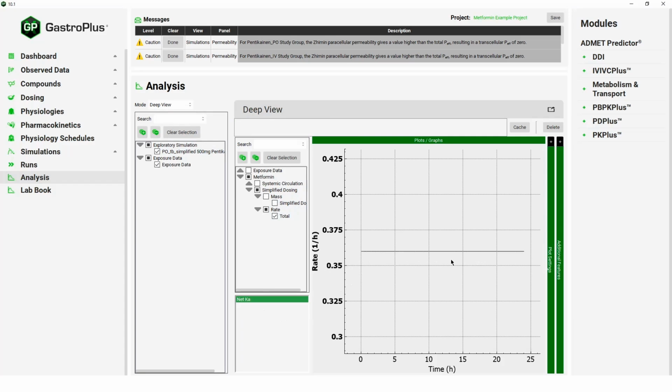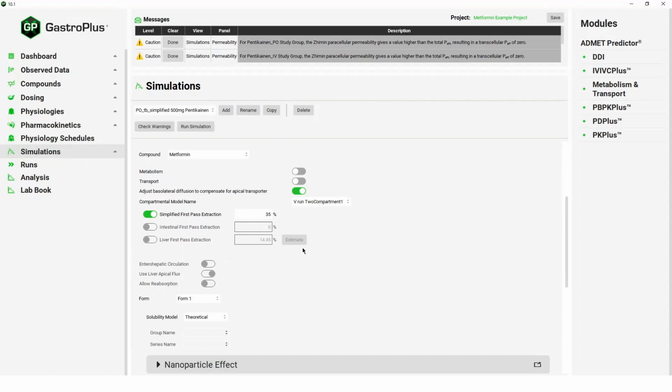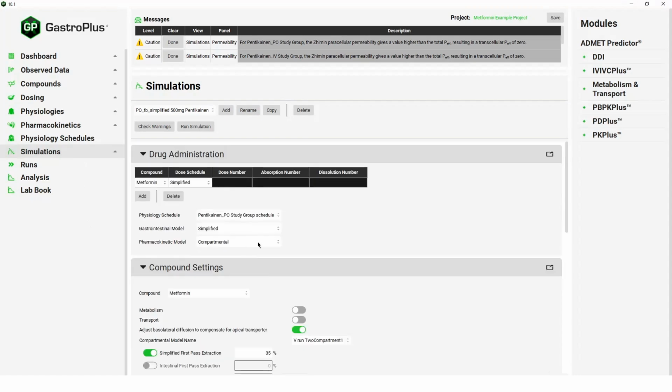Currently, we are done with the application of the simplified absorption. Now, I will show how to apply simplified pharmacokinetics. I will navigate back to the Simulations view and change the pharmacokinetic model to simplified right over here.